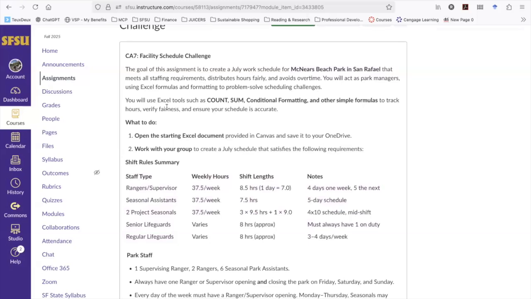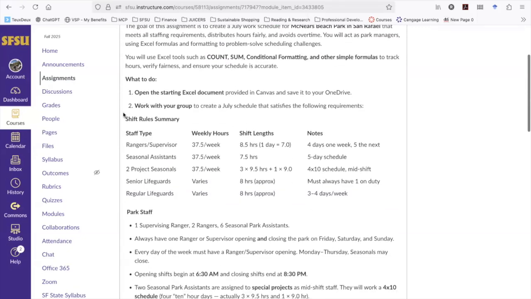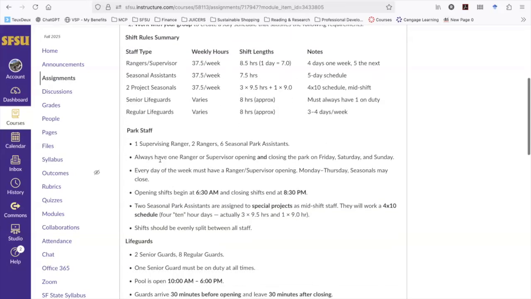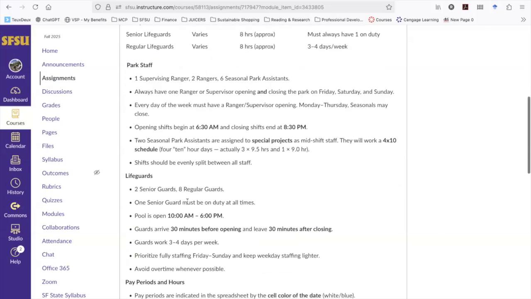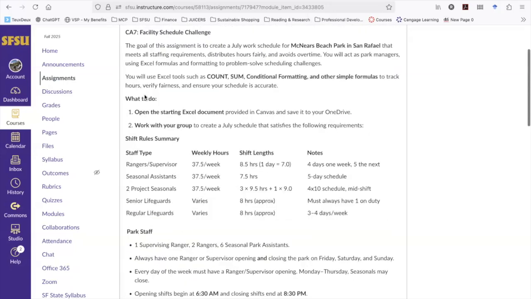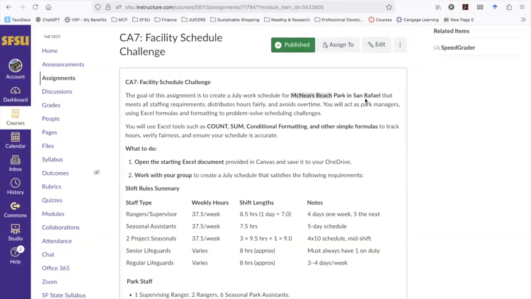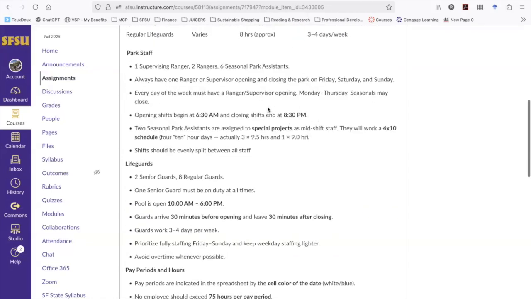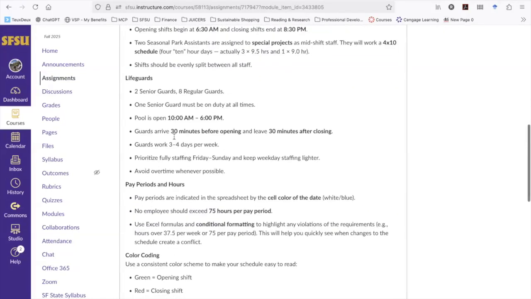I want you to practice using our Excel skills like using the count formula, the sum formula, conditional formatting, as helpful tools, but your goal is to create a schedule that meets these rules, as well as working with your team to figure out how to make this work. This is a very real life situation, something that you will come across in any job that you work in once you get to the level of creating staffing schedules. So this is great practice. And it's also a great way to use Excel to make these tougher decisions.